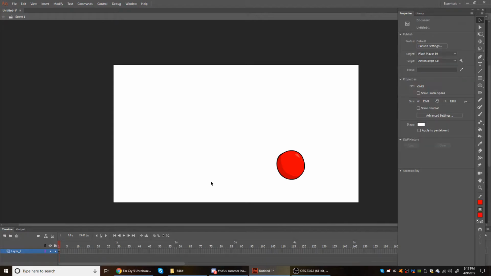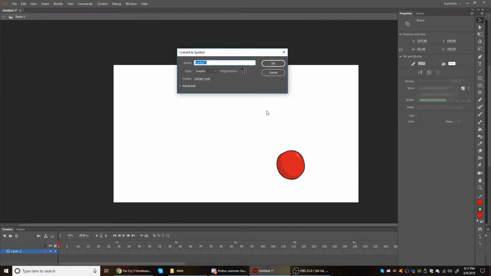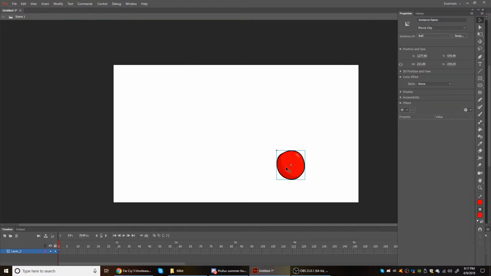Now, there's a few ways you can do symbols. You can leave them as movie clips, graphic, which is for a later date, of course, but most of the time you want to use movie clips. We'll call this ball. And now we have our ball. And what we want is a simple in-between of it bouncing from one side of the screen to another.